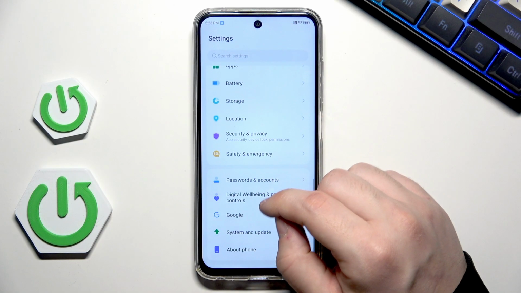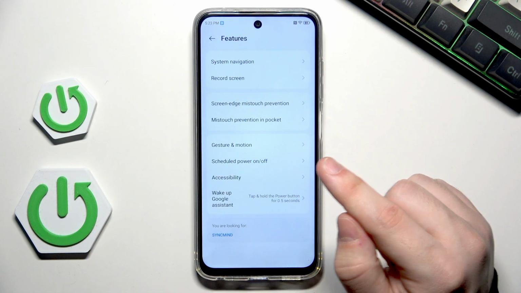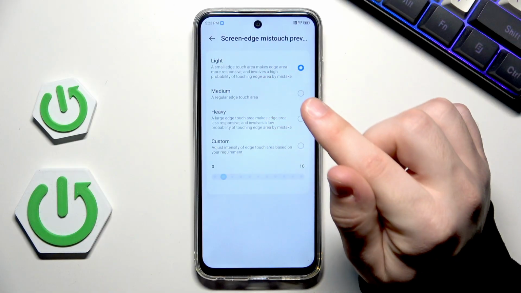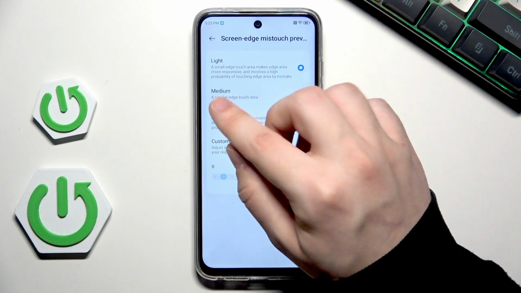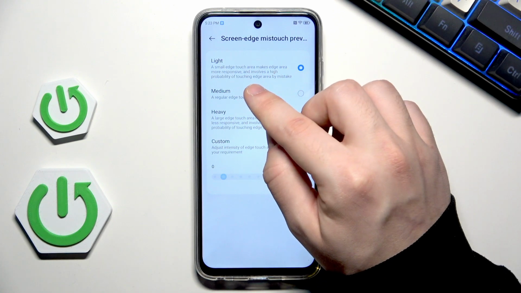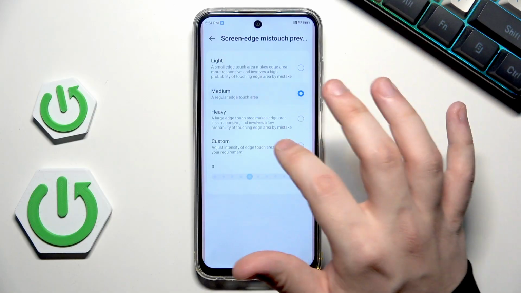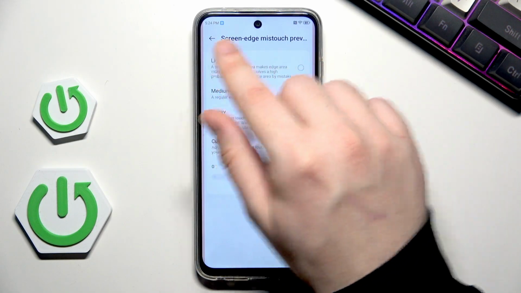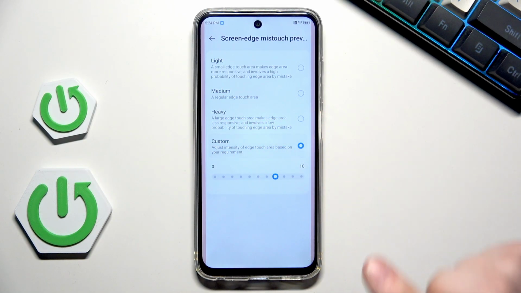Okay, now let's go into the settings and the features that are right in here. We have the screen edge mistouch prevention. We have the light mode, medium, heavy, or the custom. So the light works in that way that a small edge touch area makes edge area more responsive and involves a high probability of touching edge area by mistake. If you don't want to have that, you can simply select the medium mistouch prevention. In here on the edges you can see that area of the mistouch prevention. So that's for the medium, that's for the heavy, and we can also set a custom one.